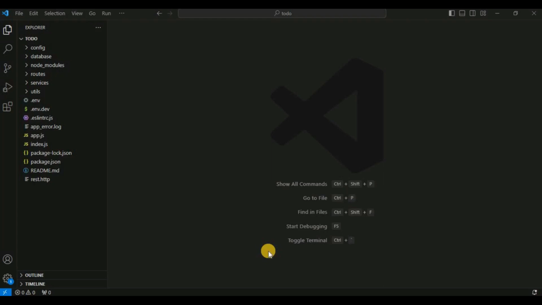Welcome to the session of the MEVN stack tutorial, Mongo Express Vue and Node, where we are building the to-do application. In the previous video, we saw the get all to-dos route with the repository, service, routes, all the things. We will do the same for the rest of the routes.